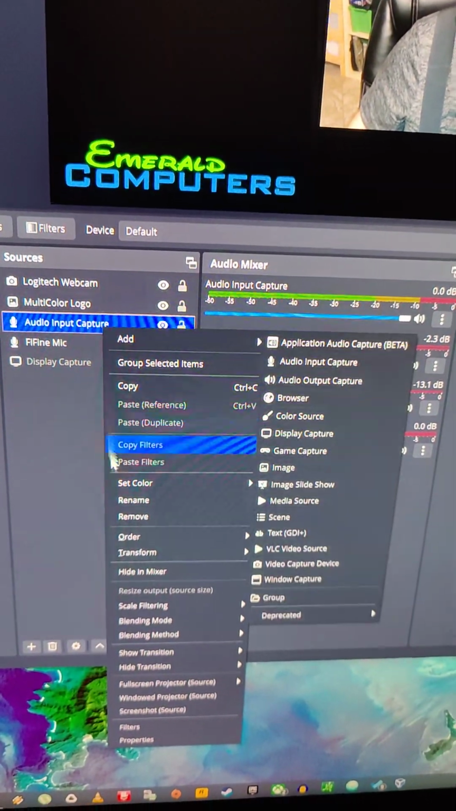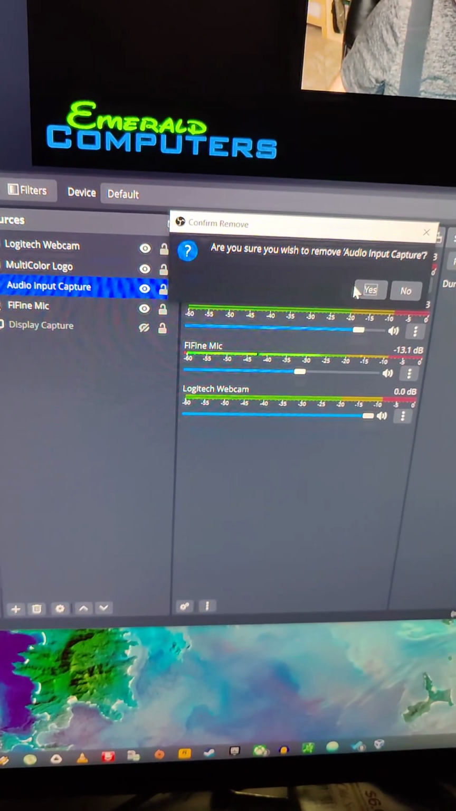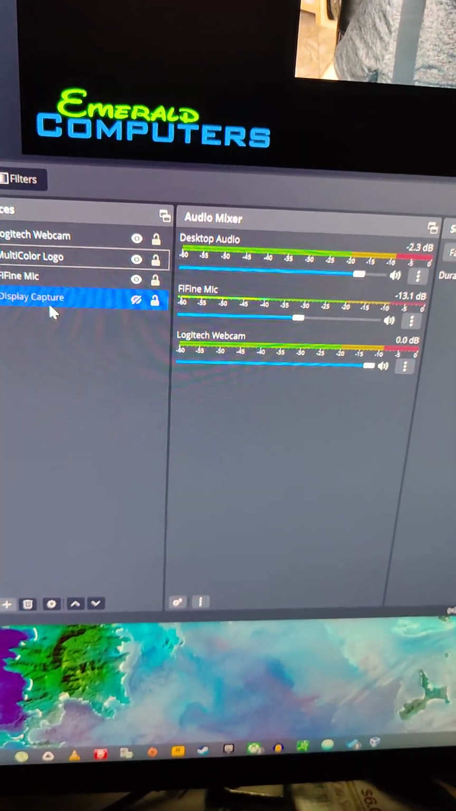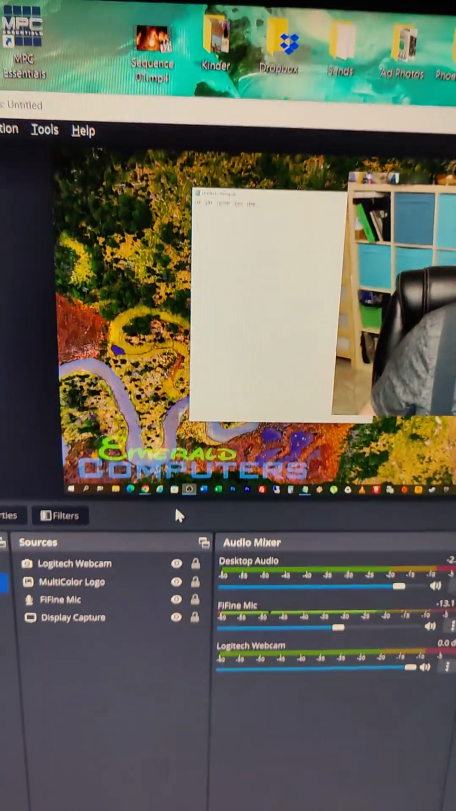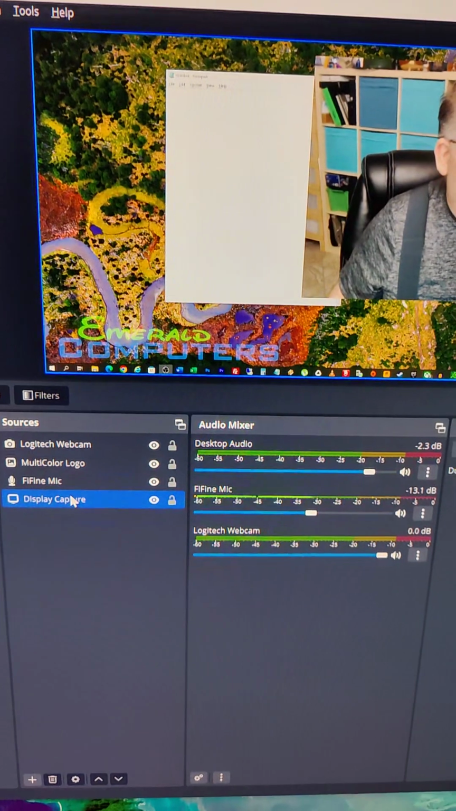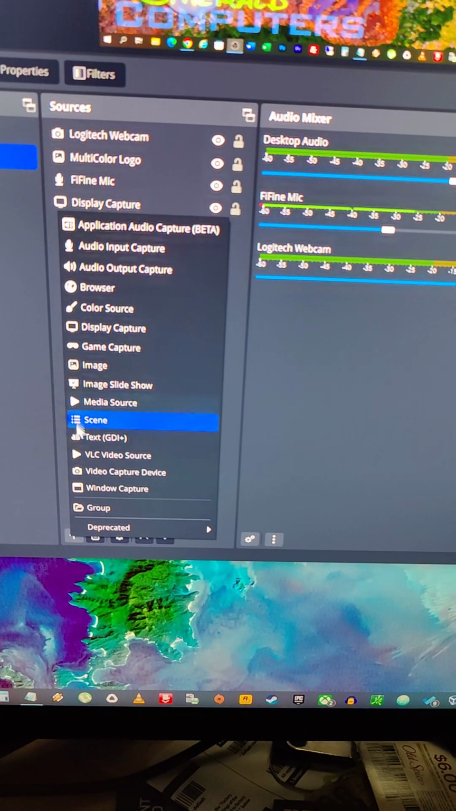If you want to delete something, you just right-click on it and hit remove. And then it'll verify if you want to do that. If you want to add a screen, you can hit display capture, and then this is my secondary monitor. You can go down to the plus button right here and add whatever you want.